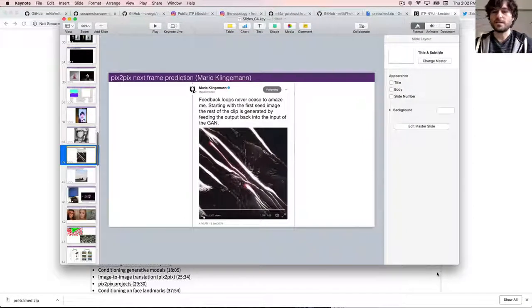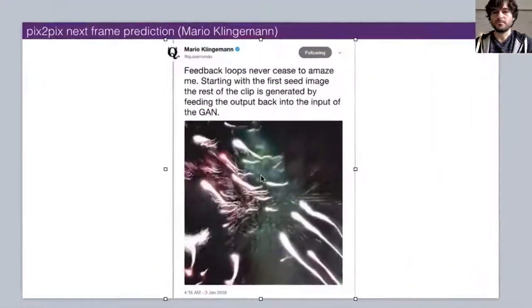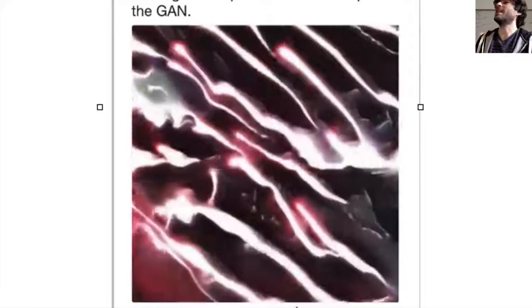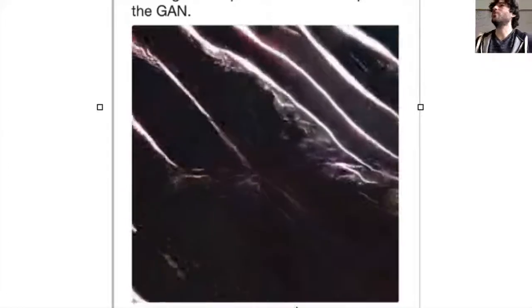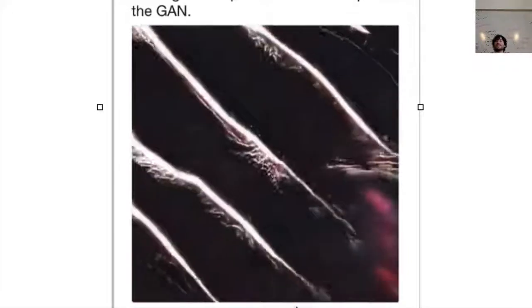Mario did a lot of this. So that's Pix2Pix trained to predict the next frame of a video of fireworks. He trained it on a video of fireworks, and the pairs of images were frame 1 to frame 2, frame 2 to frame 3, frame 3 to frame 4, and so on. Once you have that, you can run it as a feedback loop, so you basically make generative video.